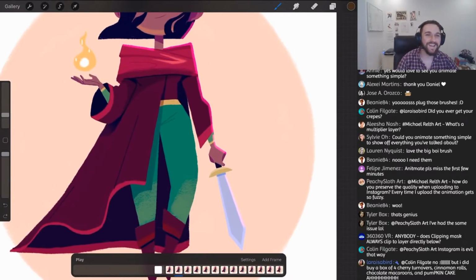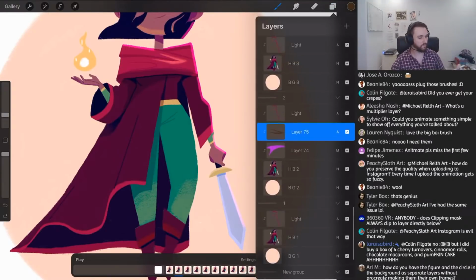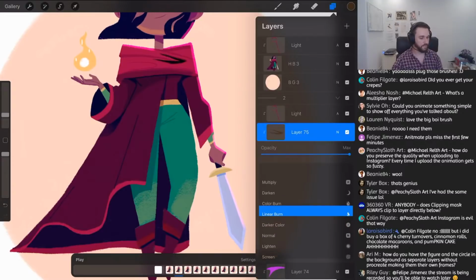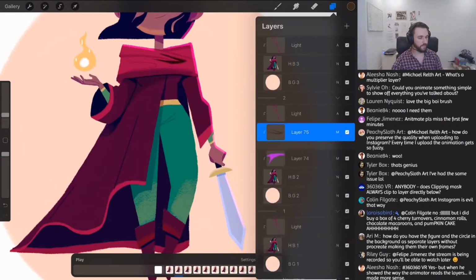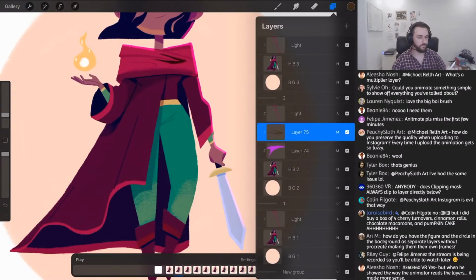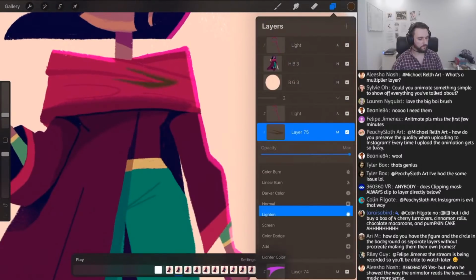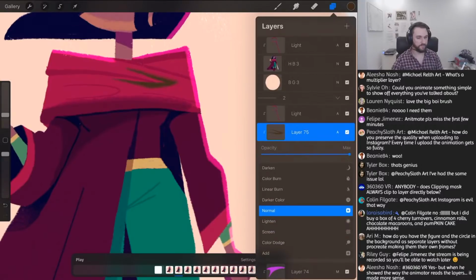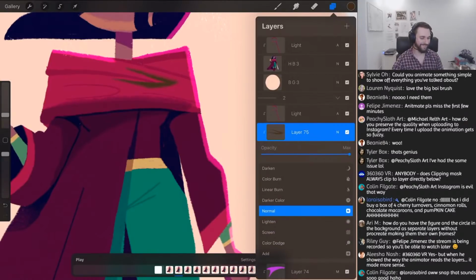Yeah. Okay, other questions. What's a multiplier layer? That's just the blending mode. So you can click on this little A right here. It's normally set to N, which is normal. So normal is it doesn't blend with the layers below and above. And multiply will set things to be darker. You can see that's dark now. Add will set things to be lighter. Normal will set things to be normal.